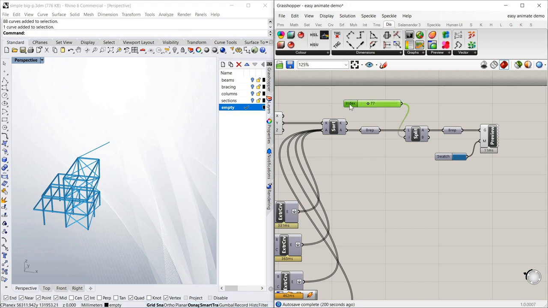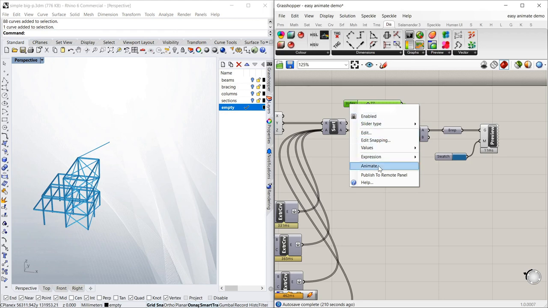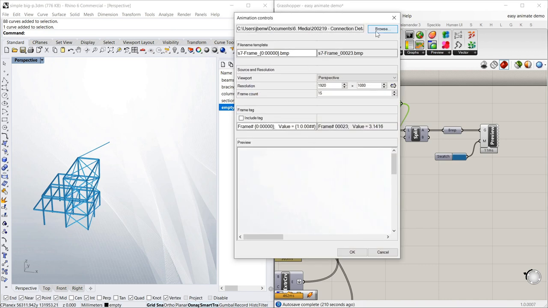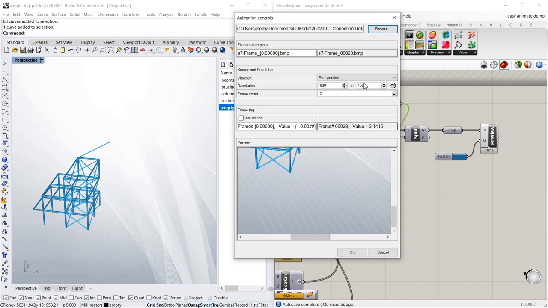Now if you want to bring this into another program, there's a good way of doing that in Grasshopper. It's called Animate on a slider. So you can just set a location for all your images. You can give them a name. You can say how many frames. And this just gives you a preview of what you're going to see. And you can just click OK there, and it'll export them all as PNG images.